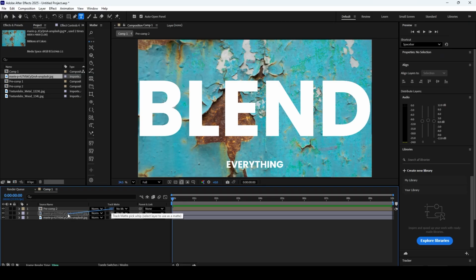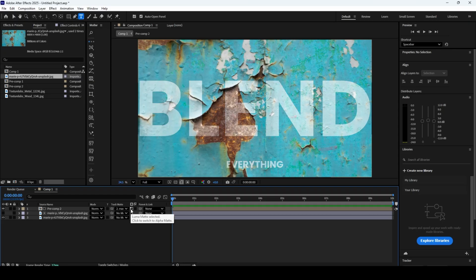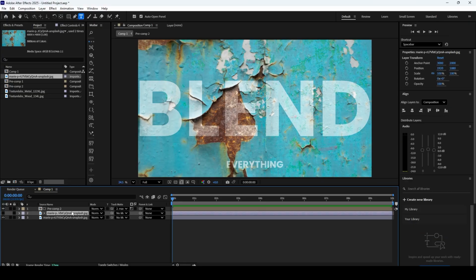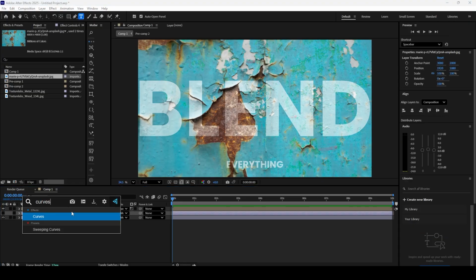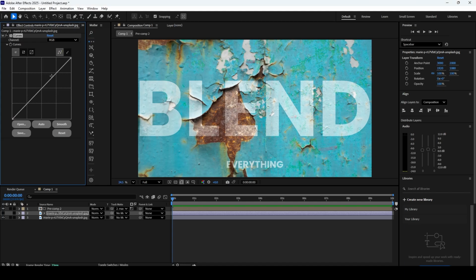Now, select your text layer and go to the Track Matte drop-down menu. Choose the texture layer directly below it and set the mode to Luma Matte. We're using a Luma Matte because it uses the brightness values, or luminance, of the texture to define the transparency of our text. The brighter parts of the texture will reveal the text, while the darker parts will hide it.